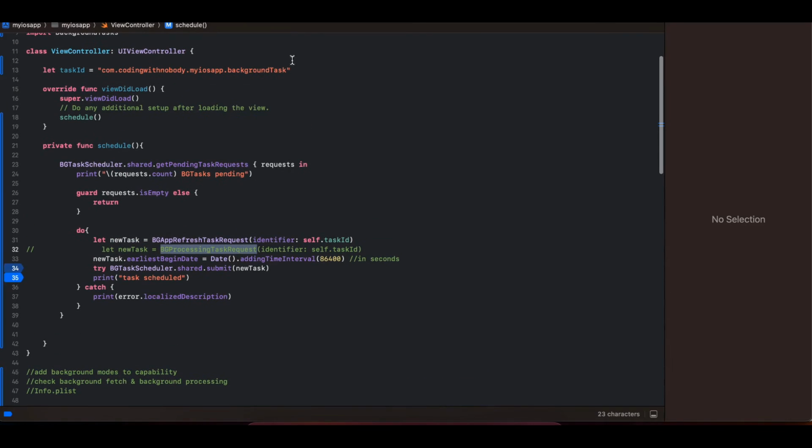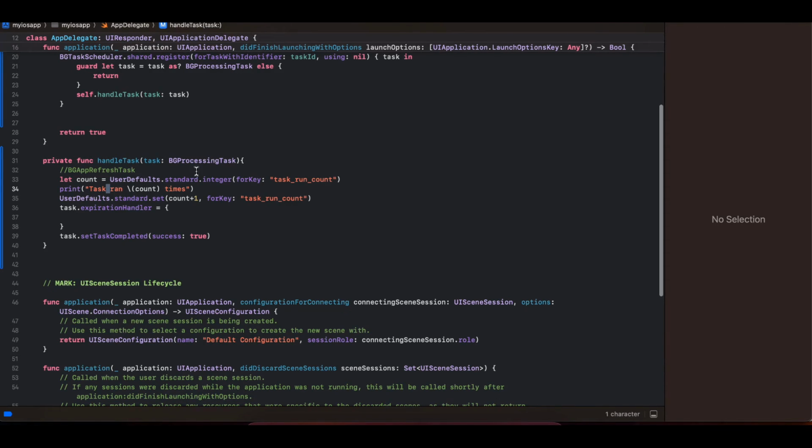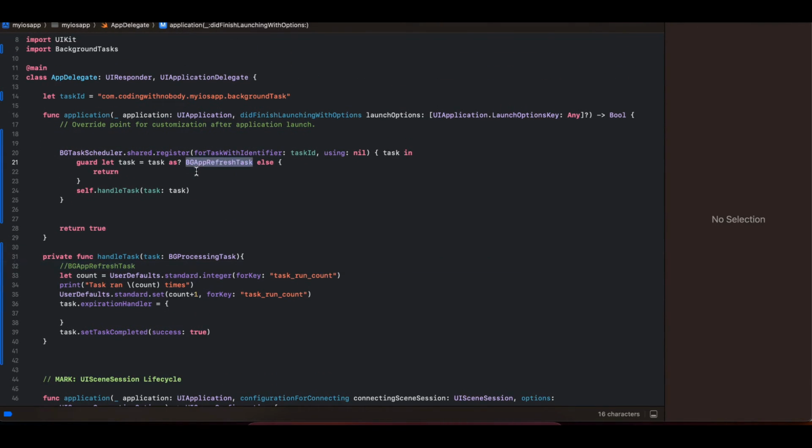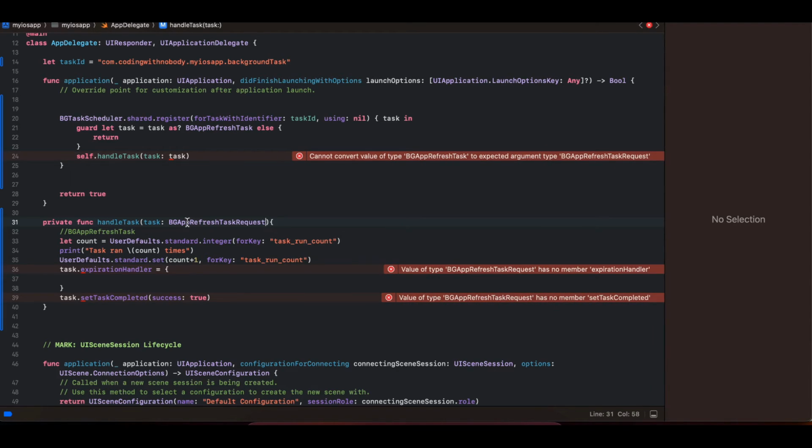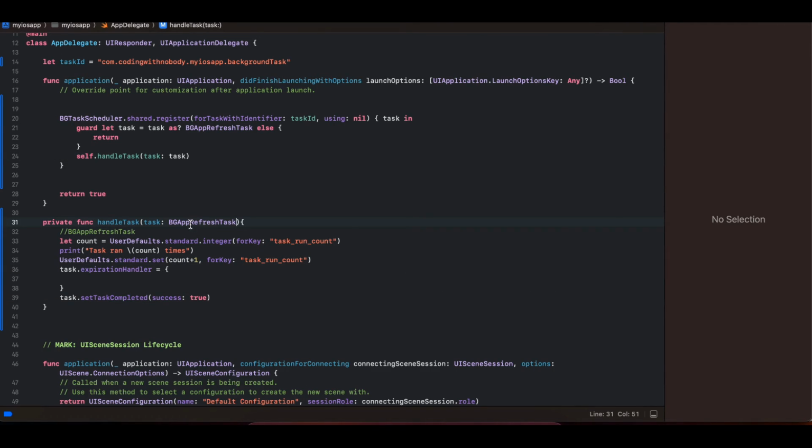Also, I think you will have to change over here to BGAppRefreshTask, and I think over here as well. BGProcessingTask, BGAppRefreshTask. Oh, sorry, BGAppRefreshTask. Yeah, I think that should be it.